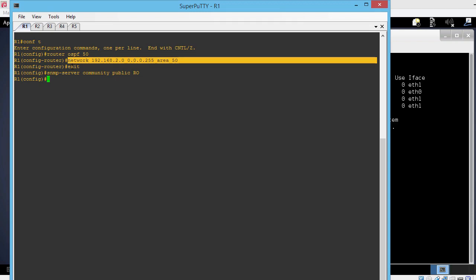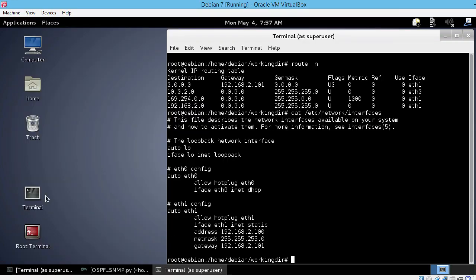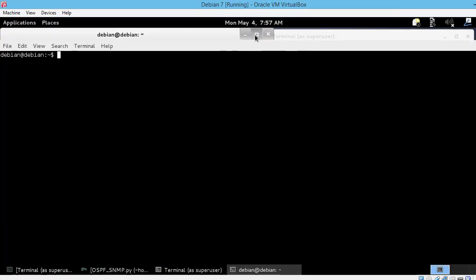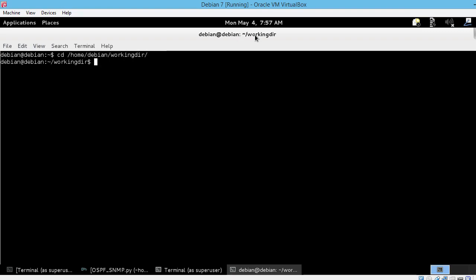Now let me open a Linux terminal and run the application. Okay, first let's go to the folder in which the application file is stored. So, home, Debian, working directory. Okay, the password is Debian.